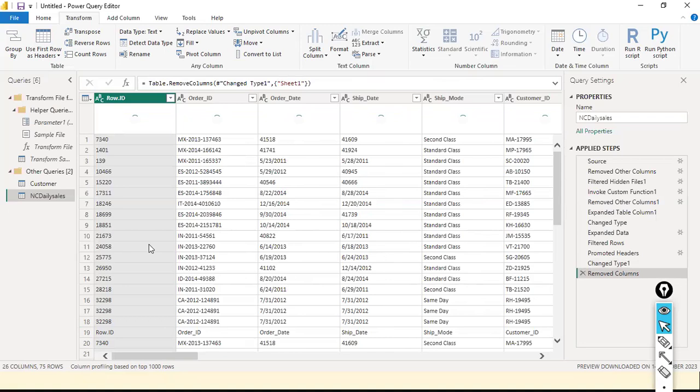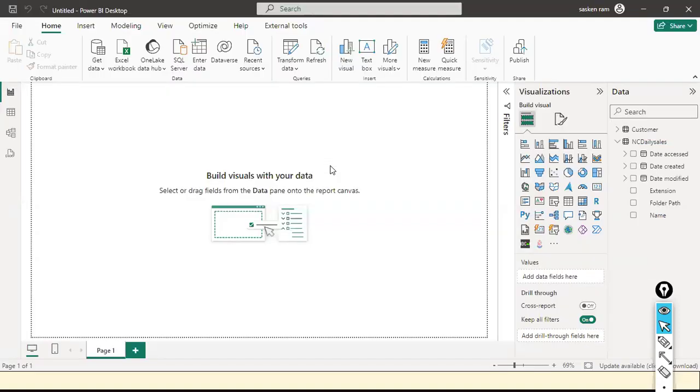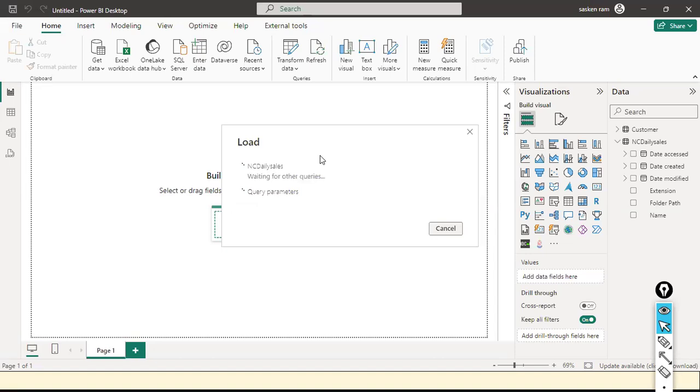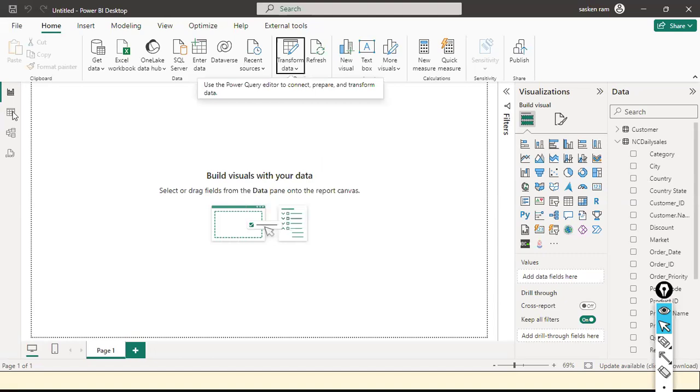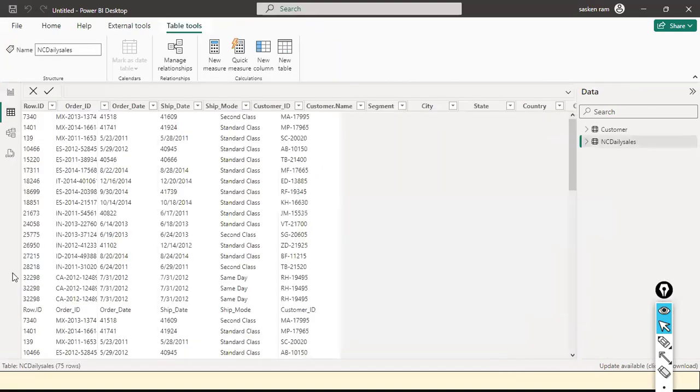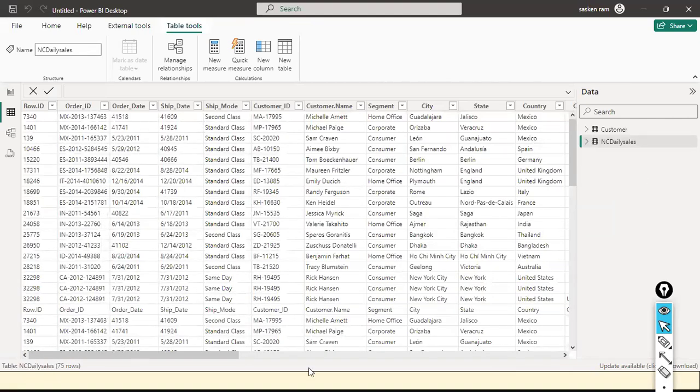I just use File, Close and Apply. Wait for some time. Let's see what happens. It will throw an error. Why will it throw an error? No error. Okay, very good. I go to the table view and, to my surprise, no error. Very good. And we can see the 75 rows got loaded.